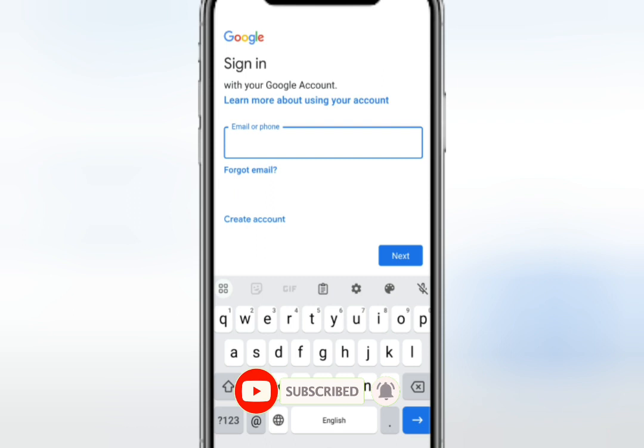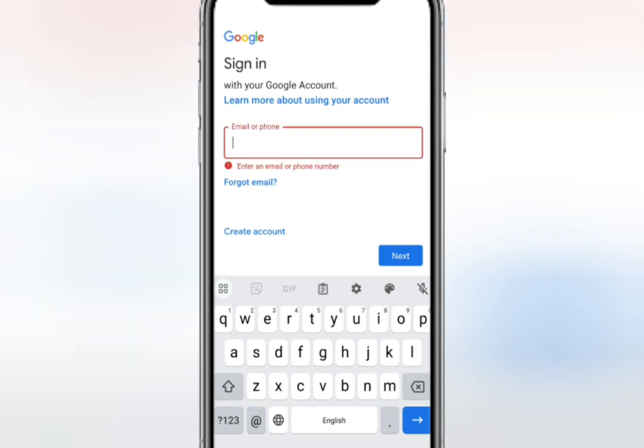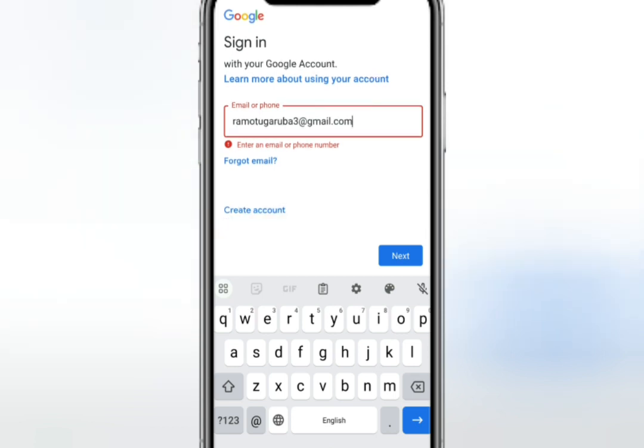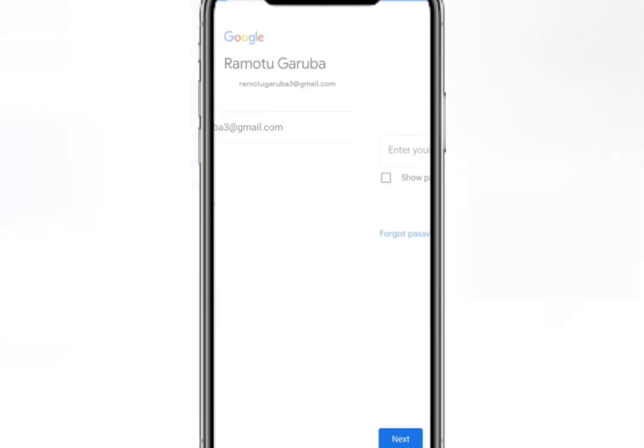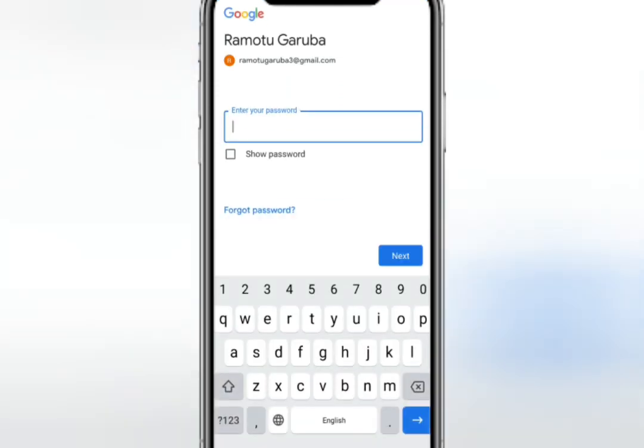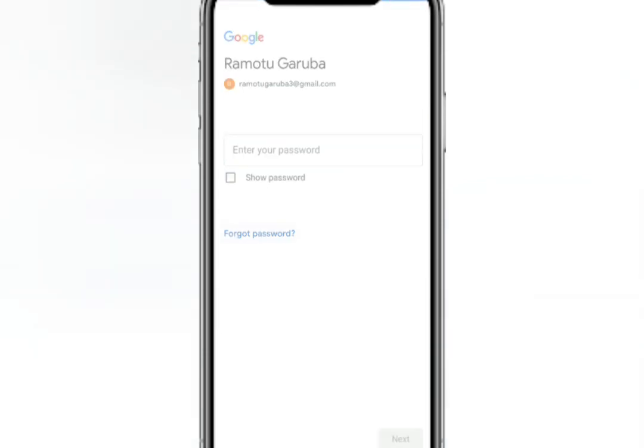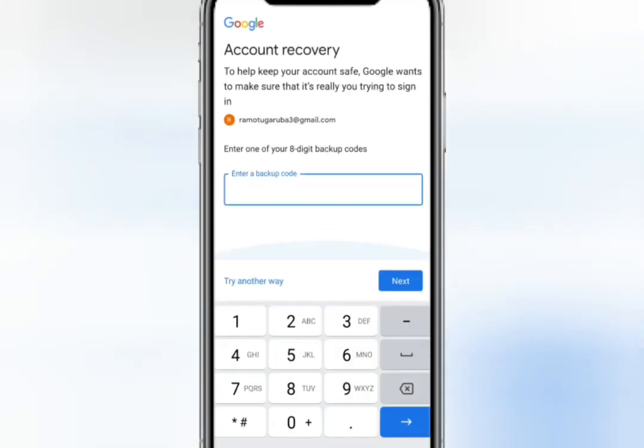So let us try it now. I'm going to bring the email that I want to recover right now. As you can see, this is the email, and I'm going to click on next. So the first step is the one that I'm going to show you now. When you're here, we don't know the password, and also the Gmail is in two-step verification. So I'm going to click on forgot password. After clicking on forgot password, it will take you to this place to enter your 8-digit code, your 8 barcode codes, but we don't know the code. So what we are going to do now is to click on try another way.